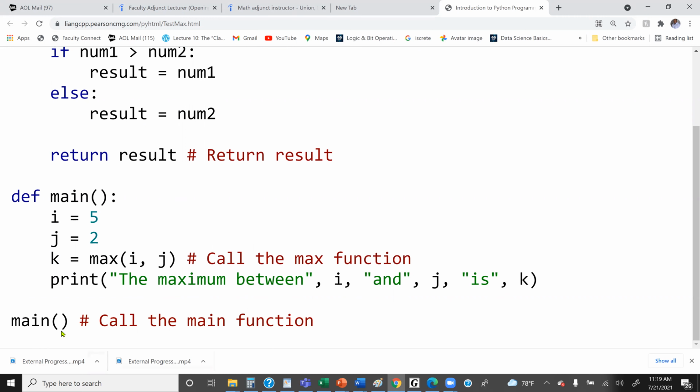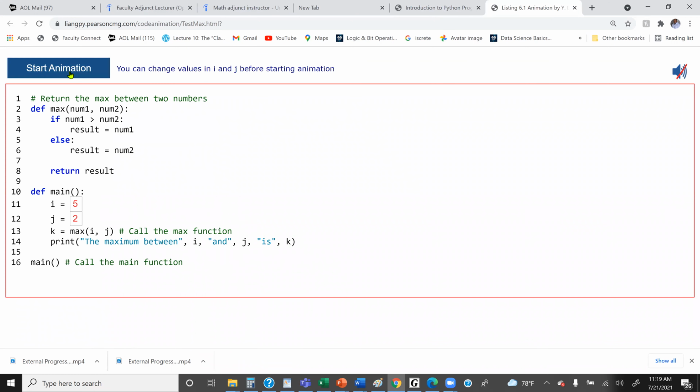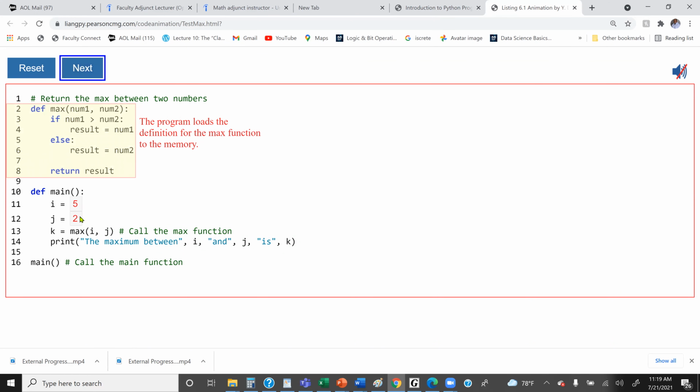And we write the main method here to call the main function. So this is the syntax. Again, let's go through the animation. The first thing, the program loads the definition for the max function to the memory. So right now, we have a function in memory. Anytime we come across the function max, we have to refer to this section to do the work.